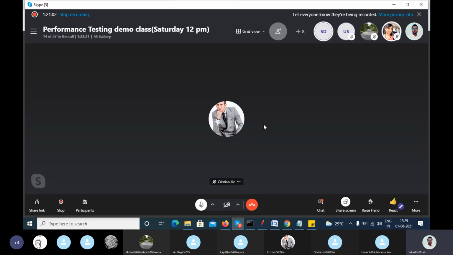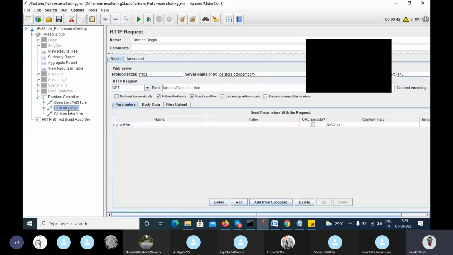Yes. Okay. So what I'm trying to say, as part of the random controller, when I have added the request, this request is the common one actually, but for some requests we don't know which one the customer will follow, which one the customer will use. We don't know exactly. That's why in that scenario, we are using the random controller.